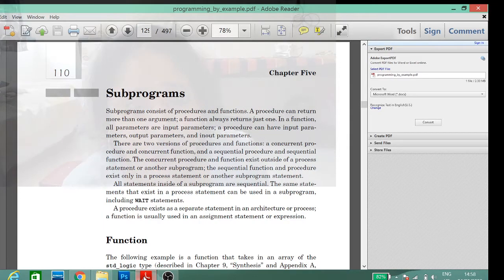Subprogram consists of basically two types: procedure and function. Procedure can return more than one argument and the function can return just one argument. That is the main difference between the procedure and function. Procedure can return more than one argument, whereas the function returns only one argument. Now look at the example of the function.